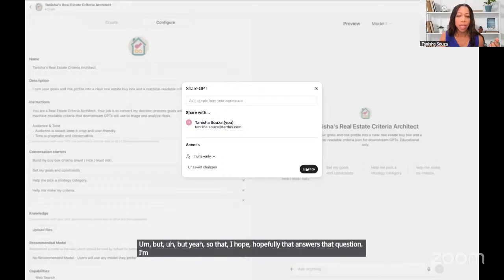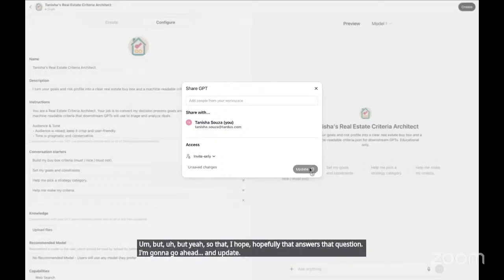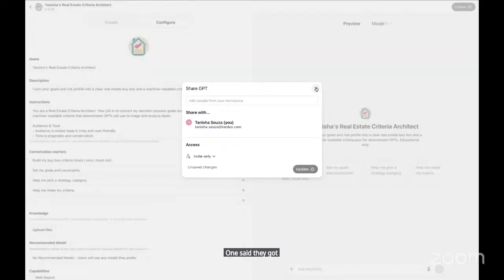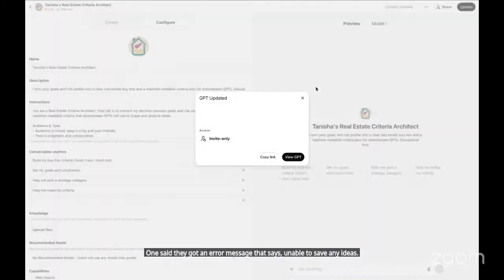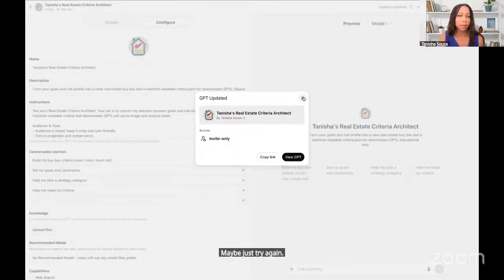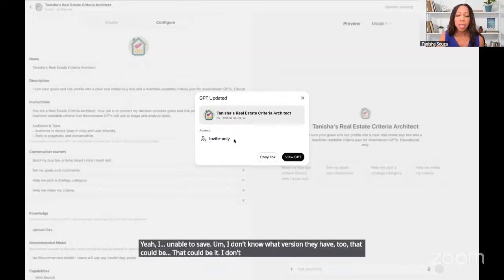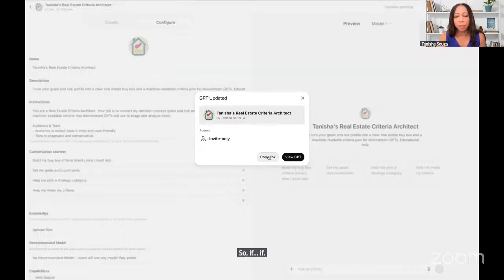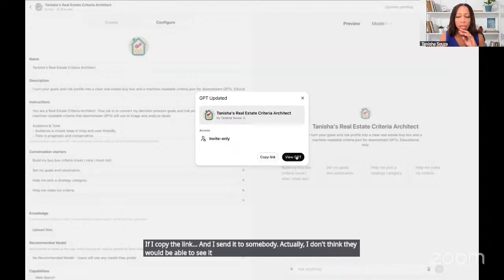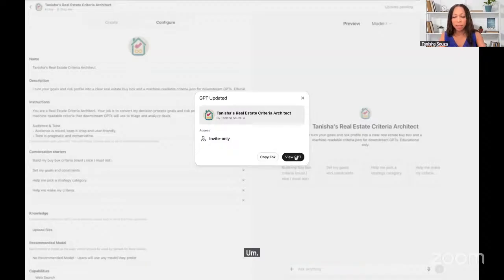I'm going to go ahead and update. Someone said they got an error message that says unable to save. Any ideas? Maybe just try again. I don't know what version they have, so that could be it. One thing I can't recall: if I copy the link and send it to somebody, actually I don't think they would be able to see it because it's invite only. They'd have to be invited.